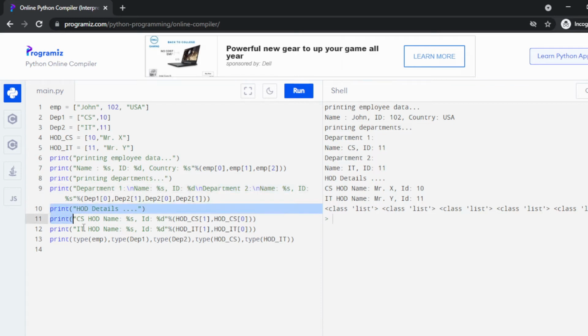In the same way, HOD details are also there. And now the print type of employee, type of department 1, type of department 2, and these all are string type classes, right? So in that way we can write multiple variables in a single list.